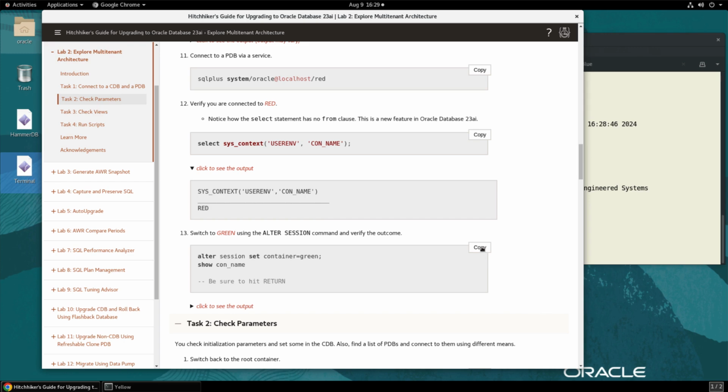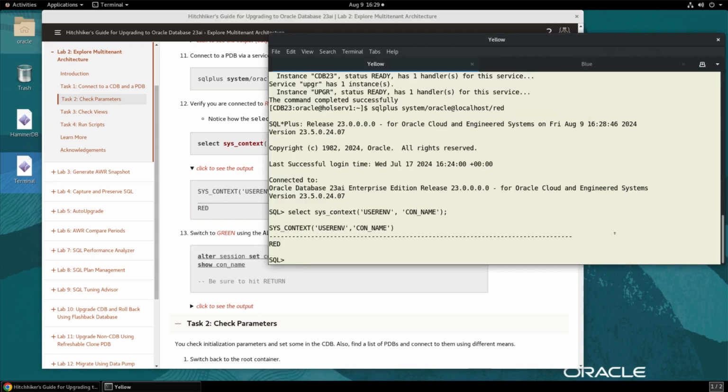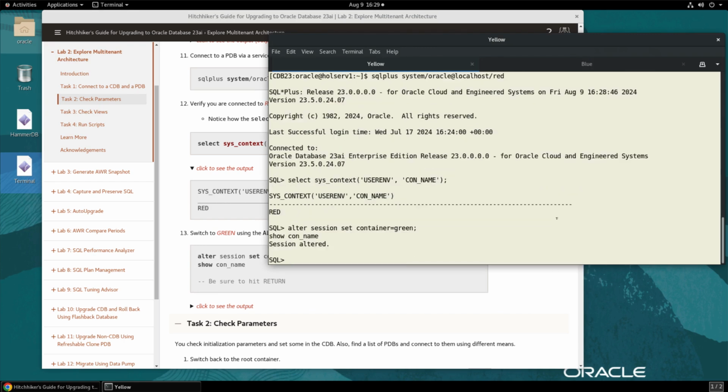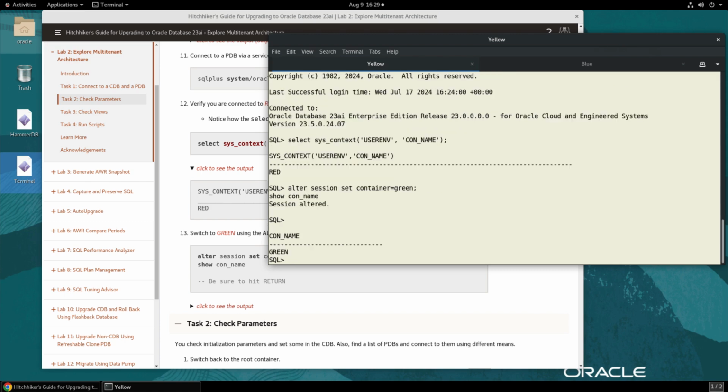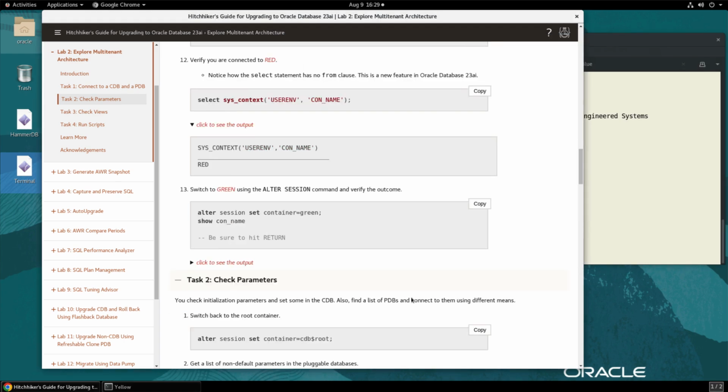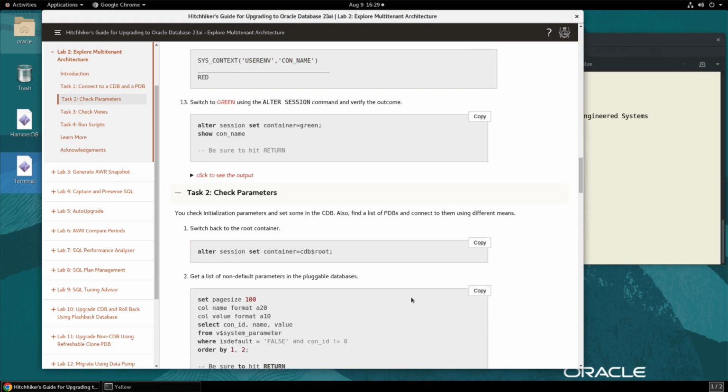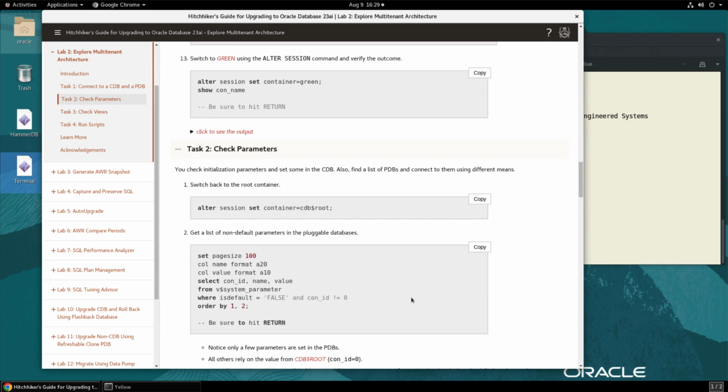Let us now switch to the green one. And since we are connected already, we can do this quickly with an alter session set container green. And if I would like to know whether I'm really in the green PDB, I can just say show con_name, which I do here. And it tells me the container name green. Wonderful.